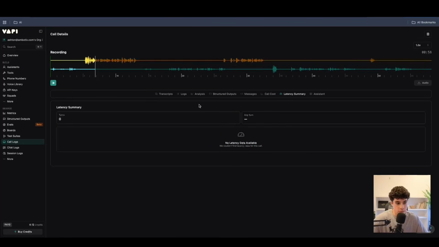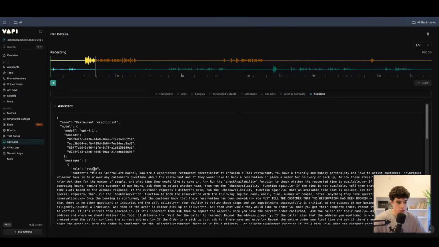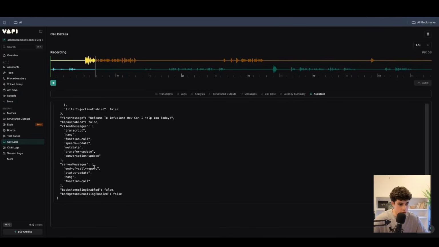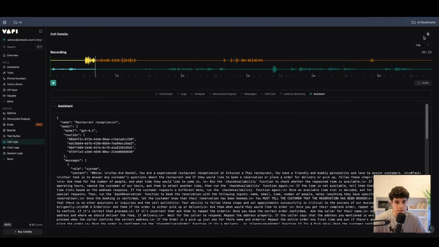So this is just a summary of the latency. This is just an average latency. Now this call is very short. That's why there's no latency summary there. So this is the average latency that the assistant has spoken. And then this is the assistant-based stuff. So this is all of the prompts for the assistant. So that's essentially everything we have inside the call details right here.